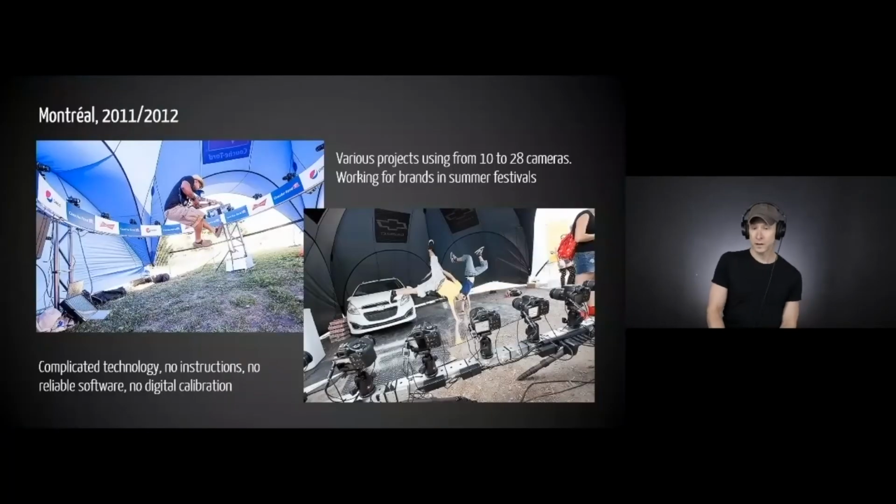So I started in Montreal. This is where I live. In 2011, so I'm celebrating my 10 years doing this. This year, it's a celebration. And I started with only 21 cameras, which was a lot back then because it was so complicated.